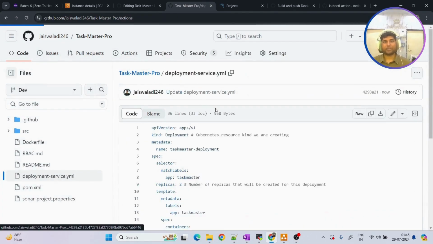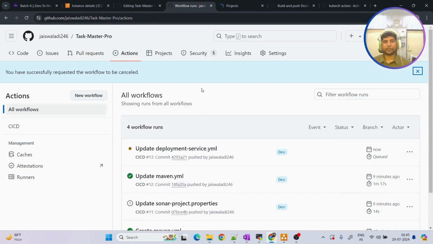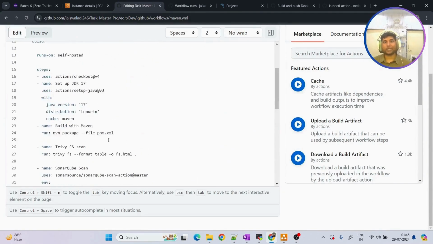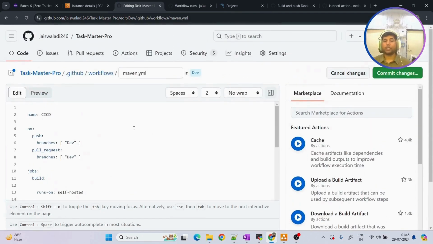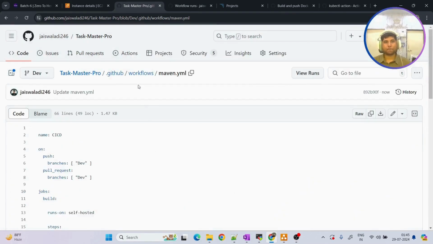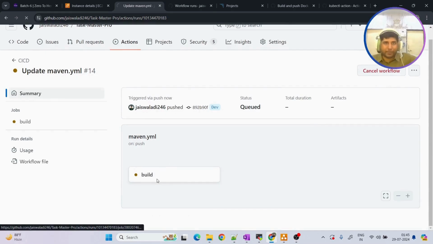Let me commit the changes. Okay, one pipeline might be triggered. Let us just cancel it. Now once I commit these changes, our application will be deployed to the dev cluster. So I'll click on commit changes, and this will trigger a pipeline. Okay, now let us monitor this and see what happens.